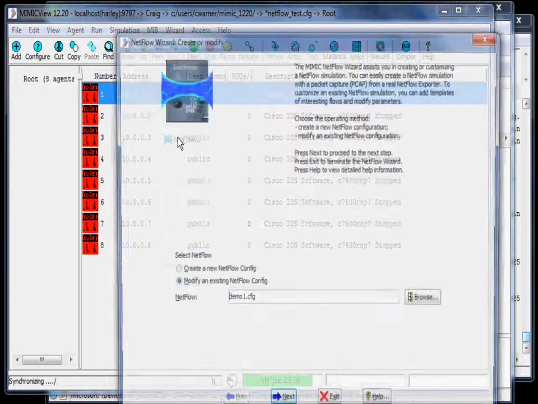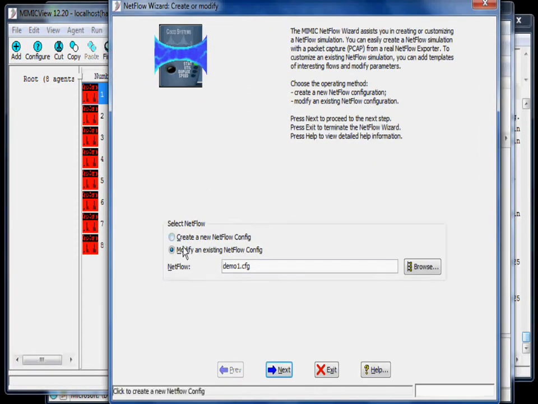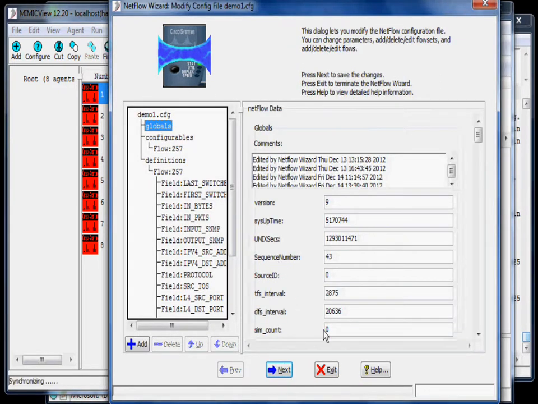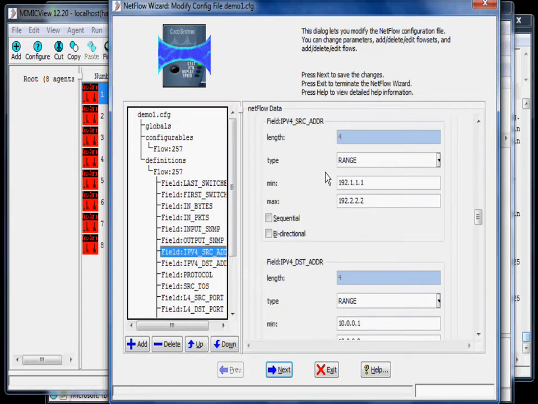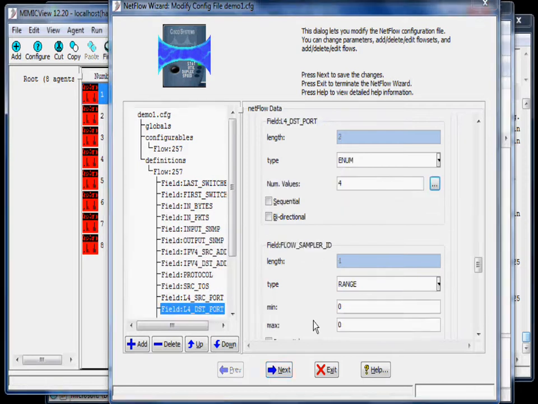Let's look at the flow characteristics with the NetFlow wizard. The simulation count is 0, meaning continuous flows. The source addresses represent a large range of clients. The destination addresses represent a small range of servers.